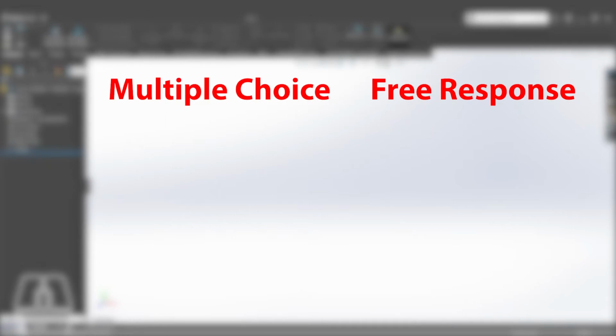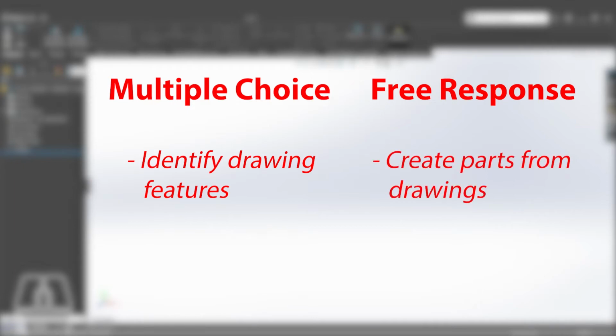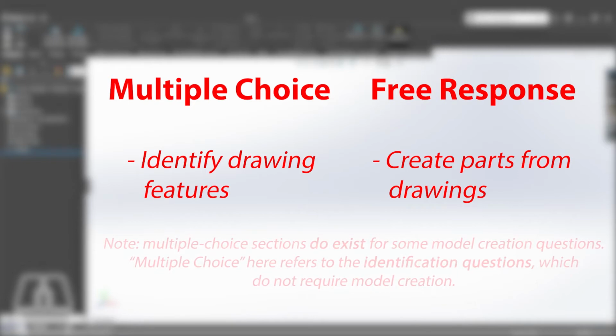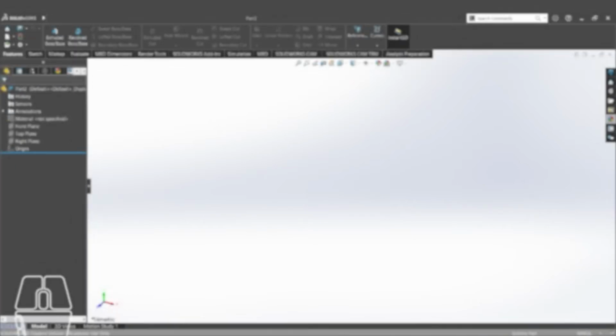The CSWA has two parts, a multiple choice section and a free response section. On the multiple choice section, you will be asked to identify certain drawing features given a screenshot. On the free response section, you will be asked to create parts from drawings that will be given to you. The multiple choice section holds fewer points than the parts section, but is quicker to do and is straightforward. Today, we will be addressing drawing features that you may need to identify on both the multiple choice and the free response sections. So let's dive right into it.